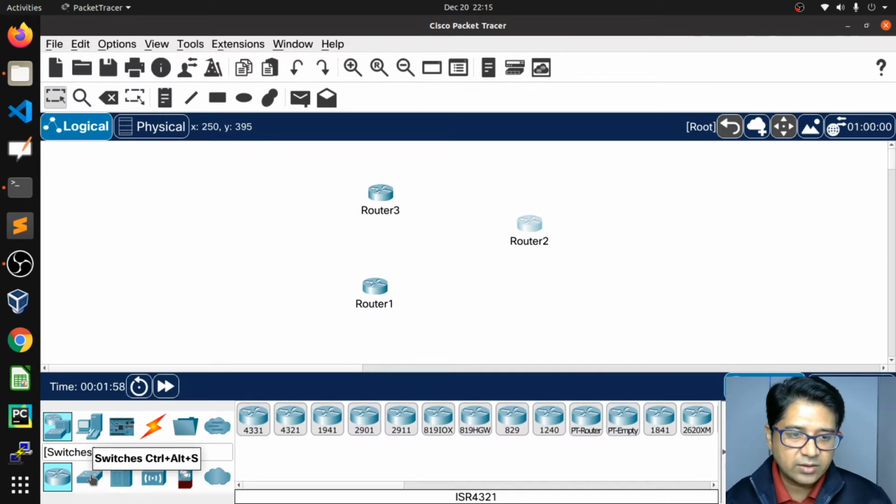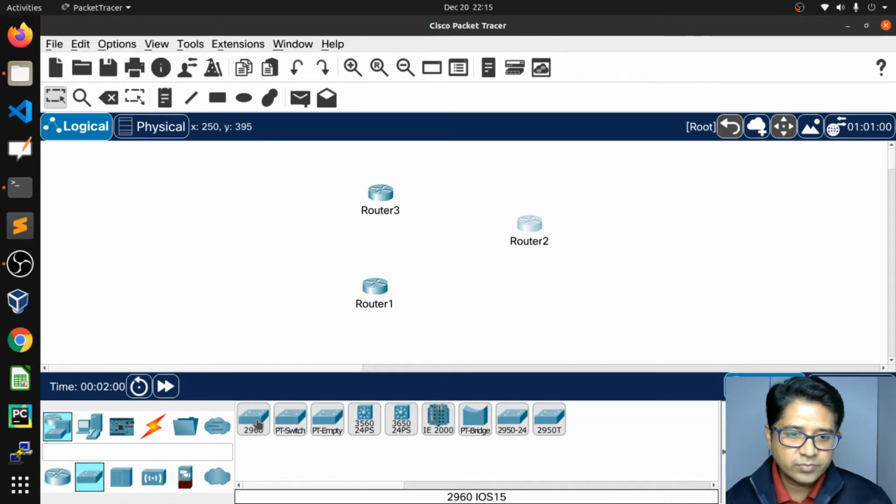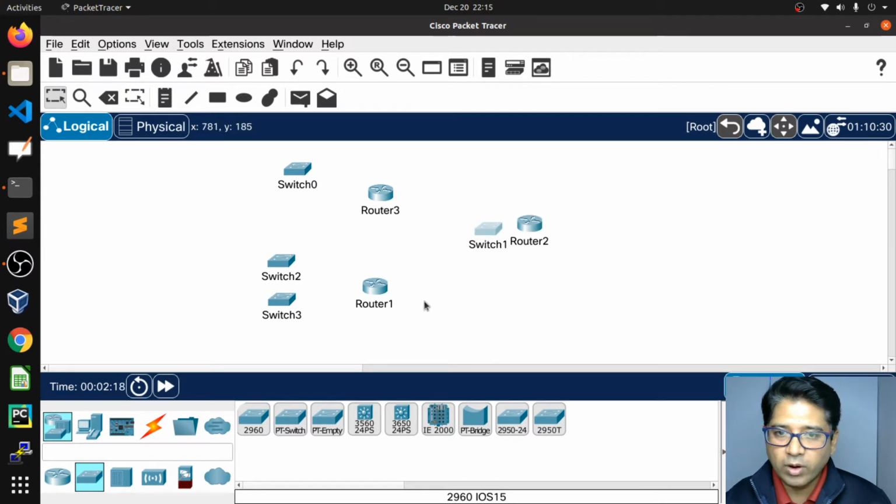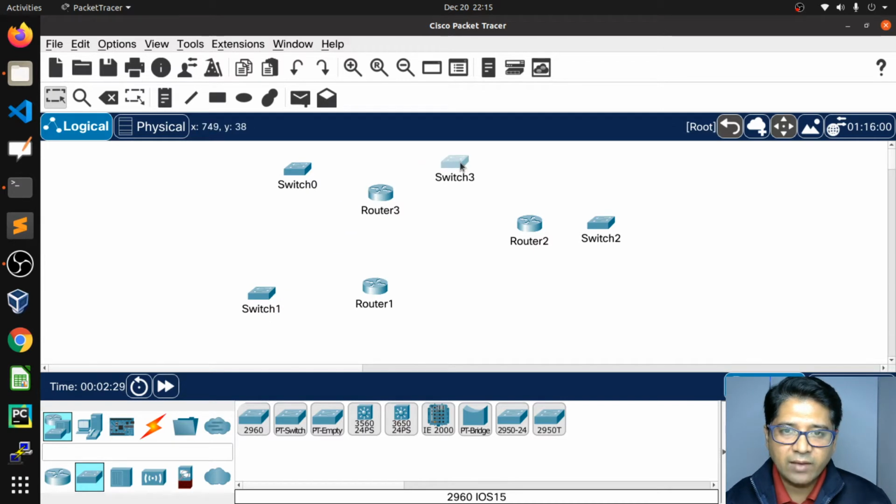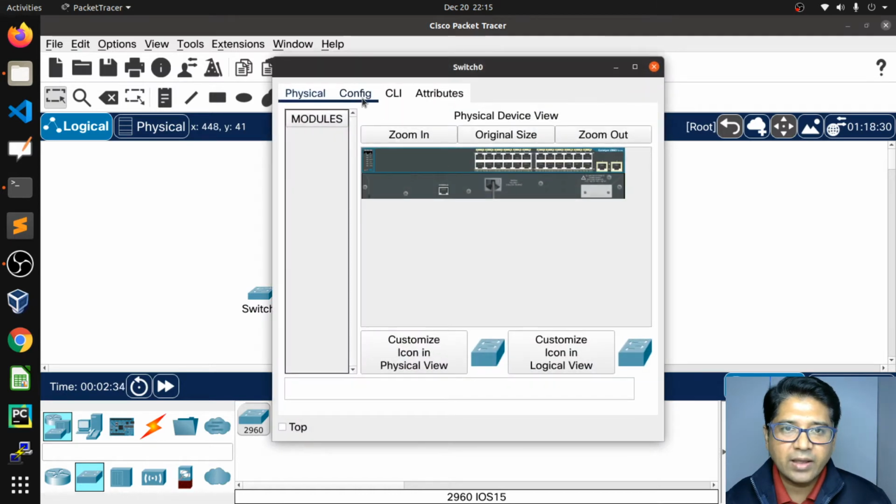So I'm going to select the 2960 LAN switch. So I will place switch 0, 1, 2, 3, a total of 3 switches, because 4 LANs we're going to connect. 2 LANs with router 3, and the remaining each having 1 LAN. So router 1 having switch 1 LAN, router 2 having switch 2, router 3 having switch 4 and 3.